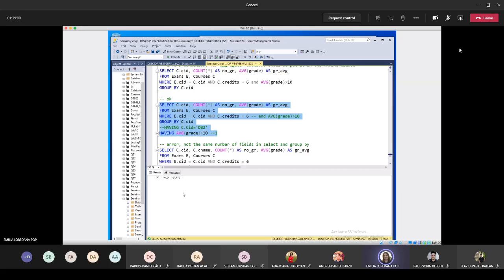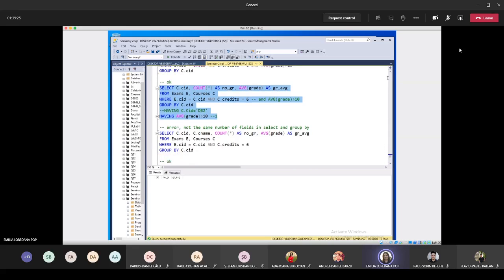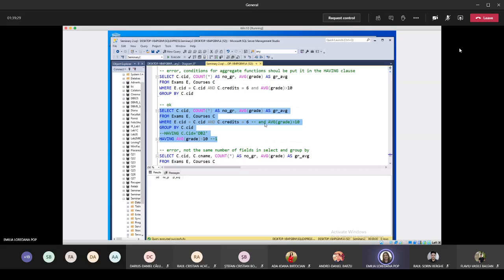So what is the rule? When you use group by and you want to put a condition on an aggregate function, count, minimum, maximum, average, sum, you need to put that condition in a having clause. The having clause was created especially to treat this kind of condition. If you try to put in a having clause a condition like, I don't know, CID equal with DB2, yes, it's going to work also. But this is not the purpose of having, because for this one you have what is called where.